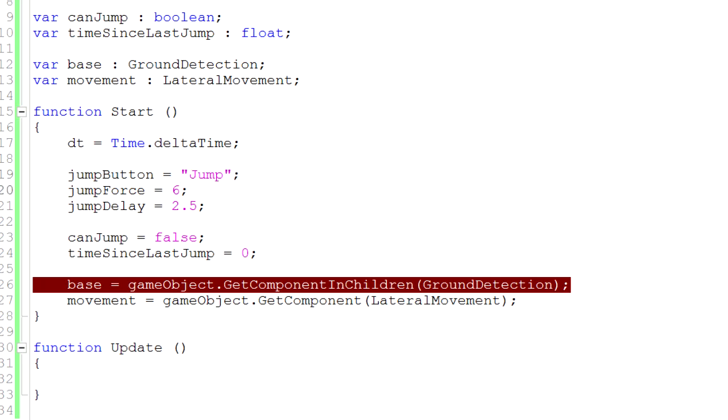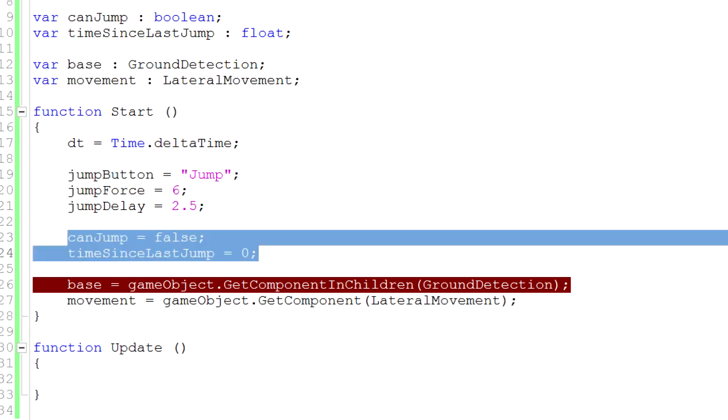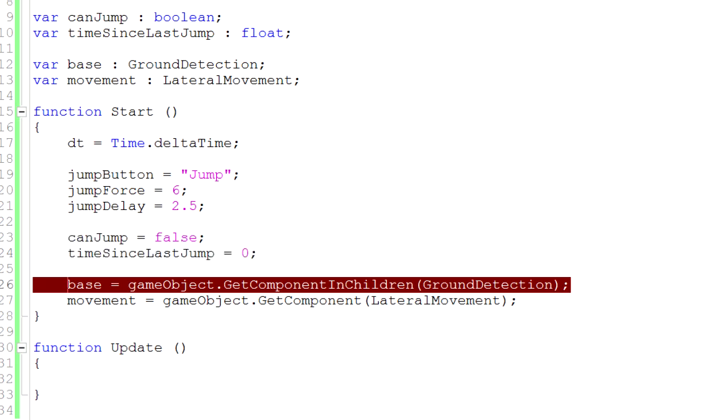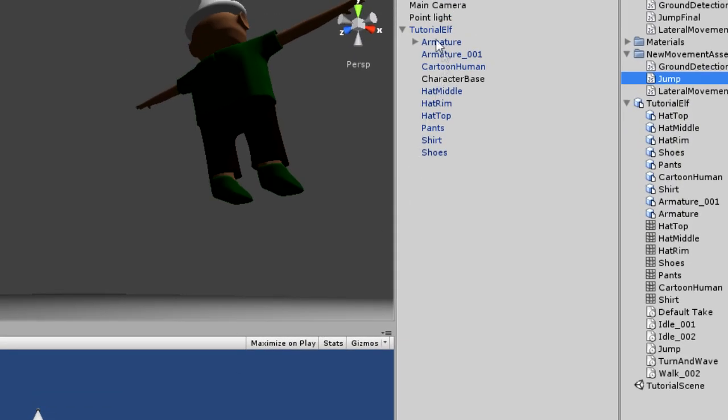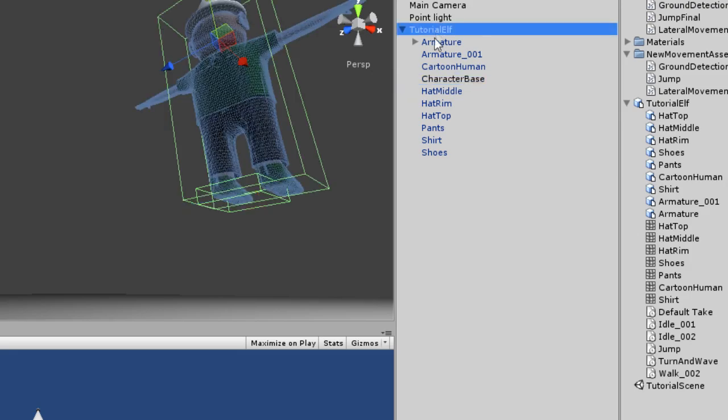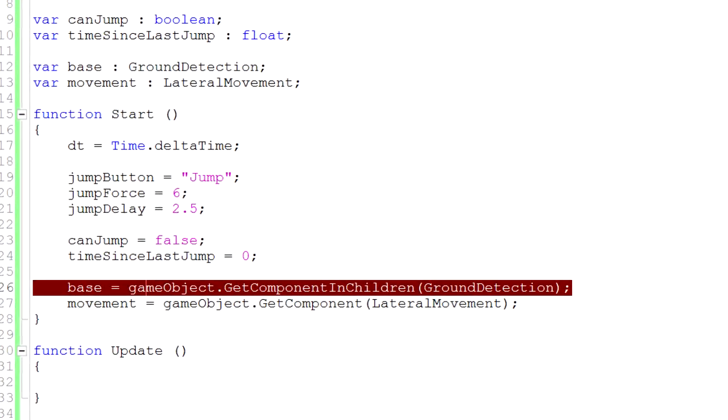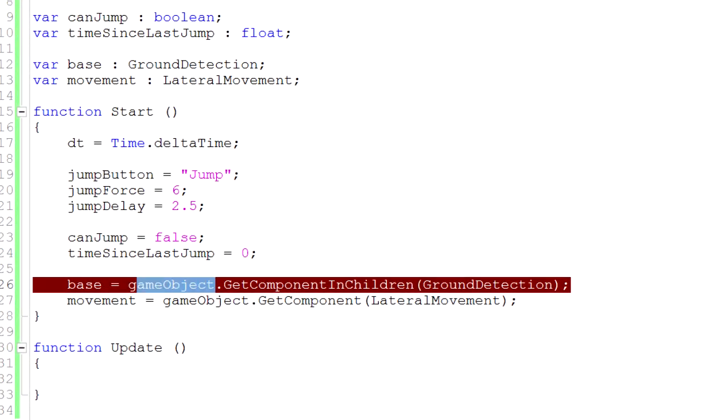Jump force is how high the character will jump, and the jump delay is how long in between each jump the player has to wait before jumping again. Can jump and time since last jump are used in the script to determine when it can jump. We'll see that in a minute. The base is the character base that is a child of the tutorial elf. So we get the game object the script is attached to, and we get the component in the children ground detection. This will be the script attached to our base.